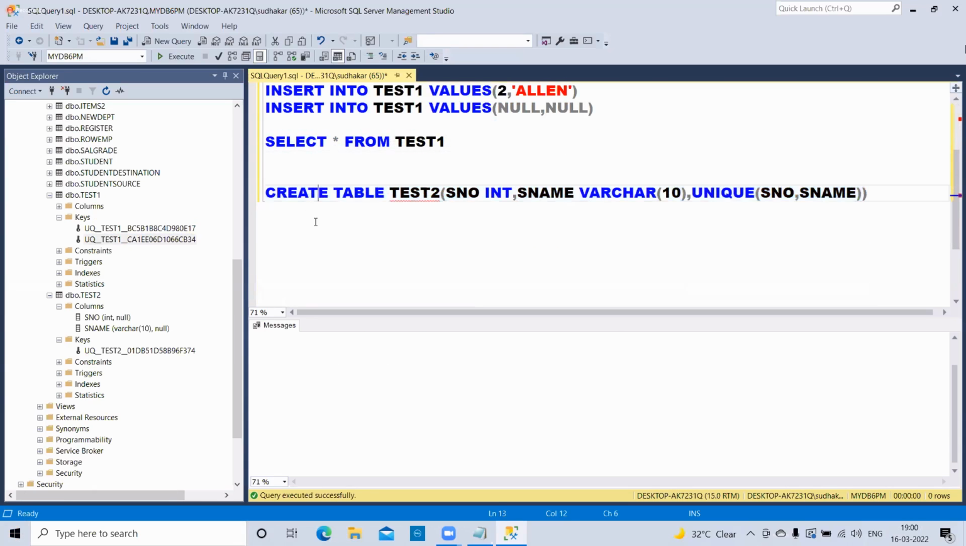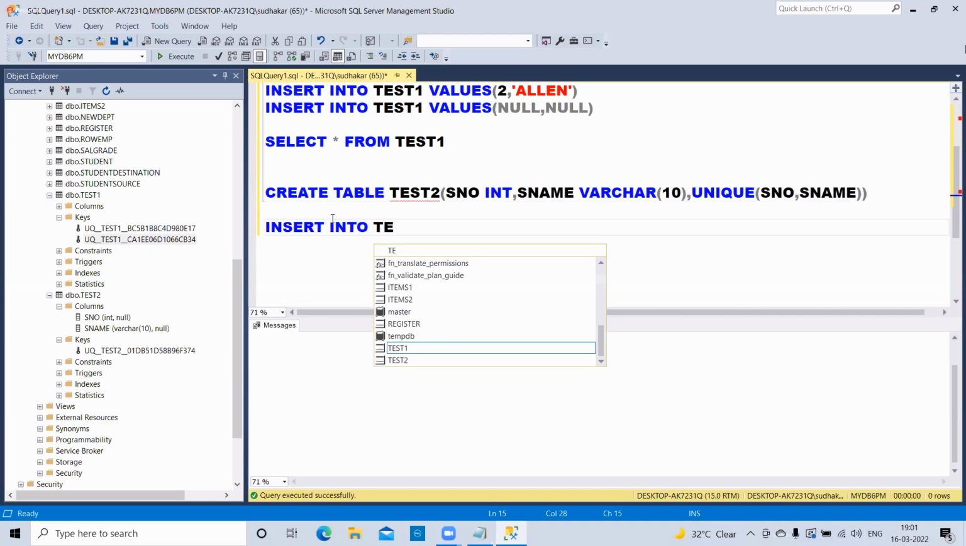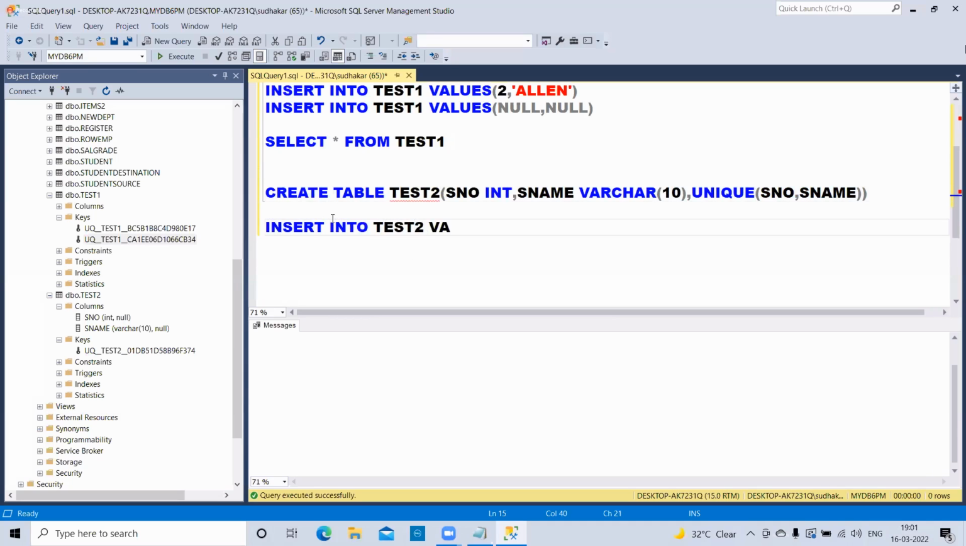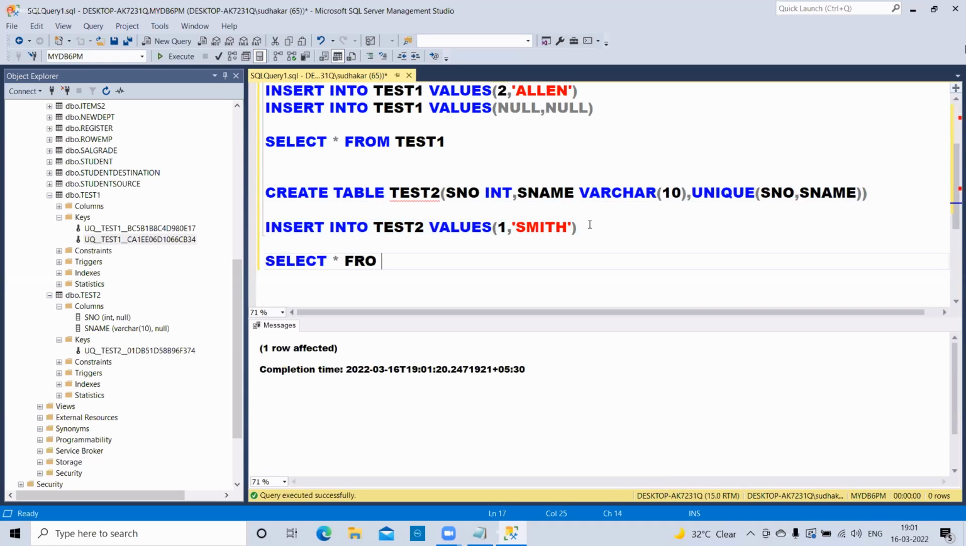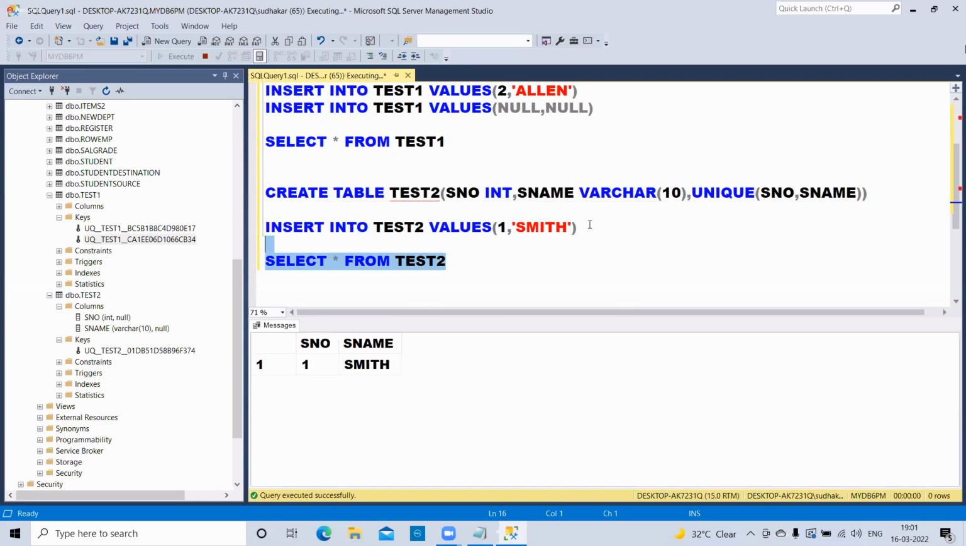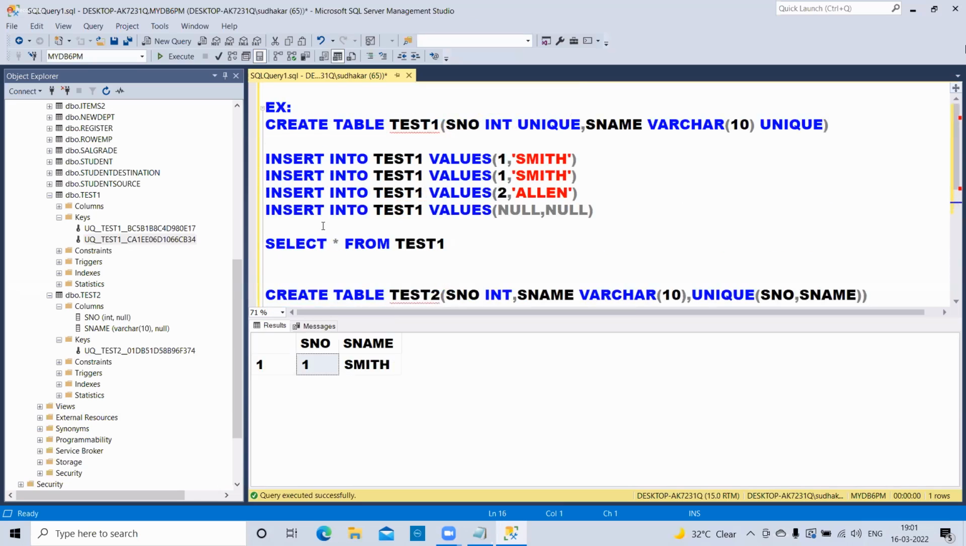Okay, fine, the table is created. After that, I'm going to insert now. Insert into test number 2 the values serial number 1 and the name Smith. This is my first record. There is no problem, it will be accepted. After that, I will call my table, select star from test number 2. I'm just calling it now, carefully observe.